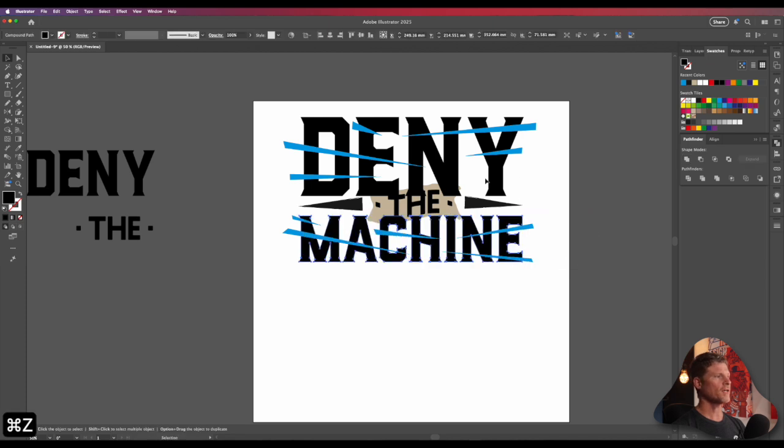So now I've got this graphic, and they are independent from one another. I'm going to select this, our triangles. I'm going to copy it. I'm going to hold Shift, select deny, and I'm going to go over here and use this minus front, which I call punch. I'm going to click on that, and it's punched it through that section there.